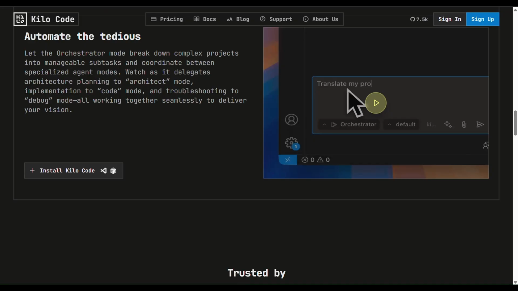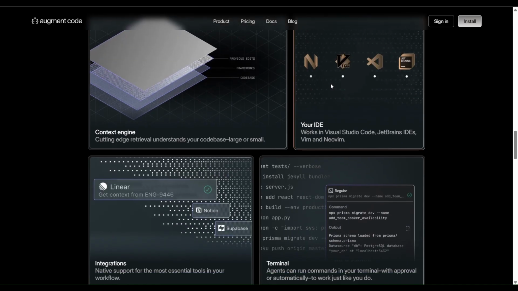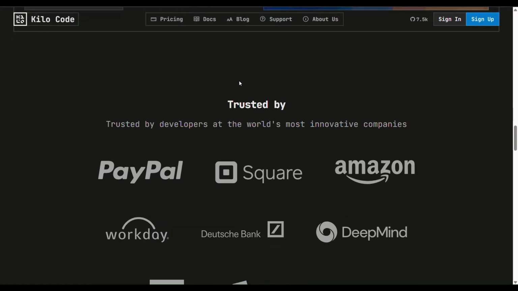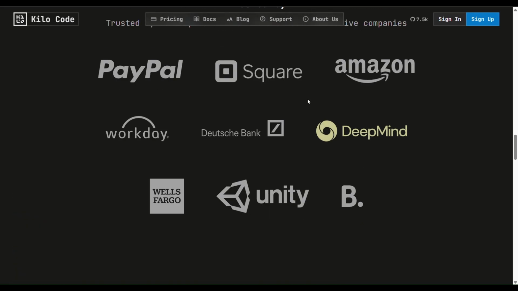Pro tip, many developers pair Augment for depth on large projects and Kilo for agentic automation, combining the best of both worlds. So which software are you using?